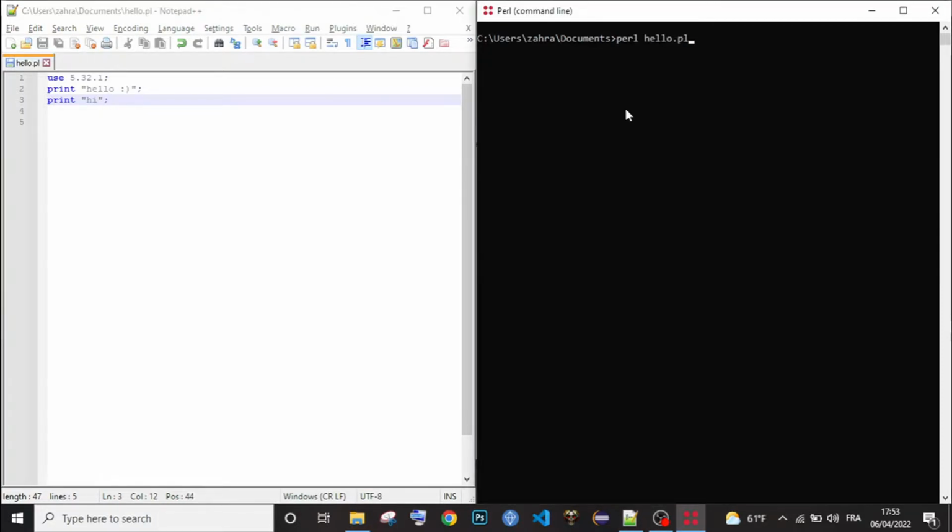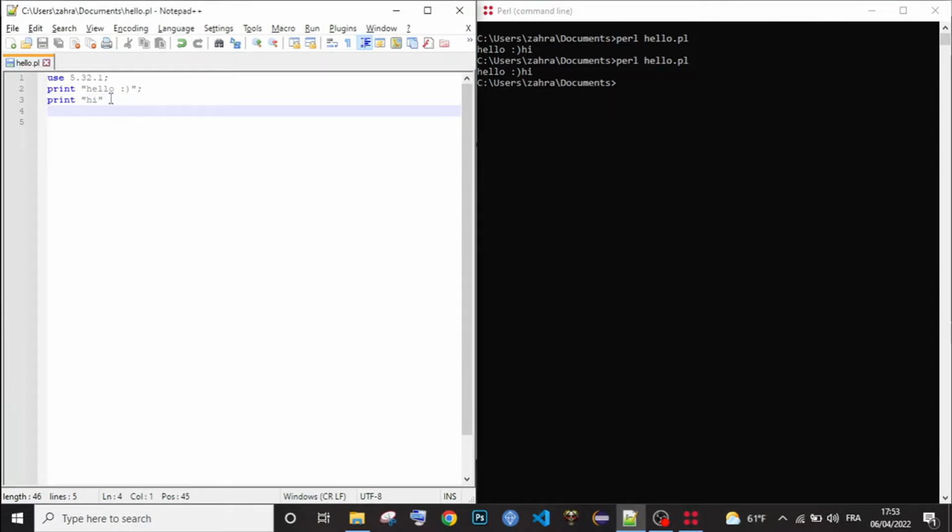Once we run this program, it's going to run successfully, and once we remove the semicolon on the very last statement, it will still work. Now for comments, they begin with a hash symbol, and we can write our comment: this is a comment. We save, and it would still work.